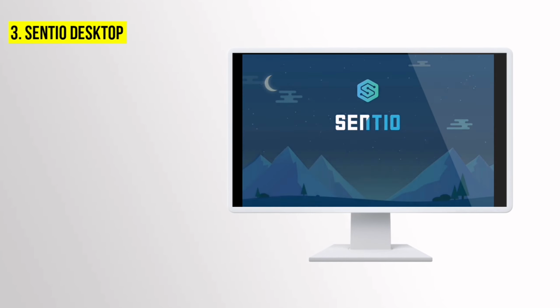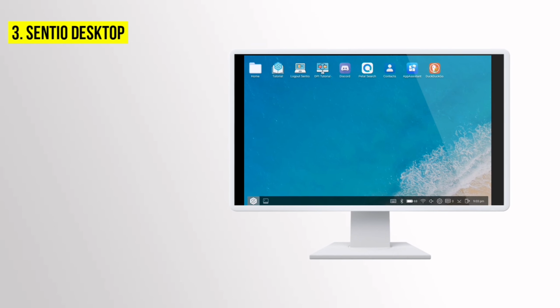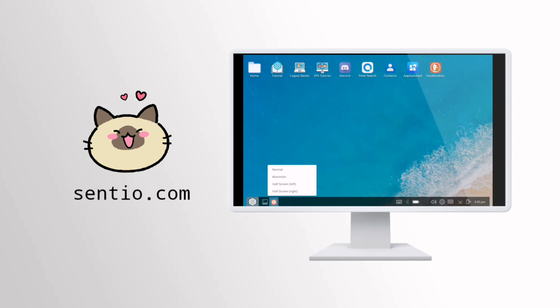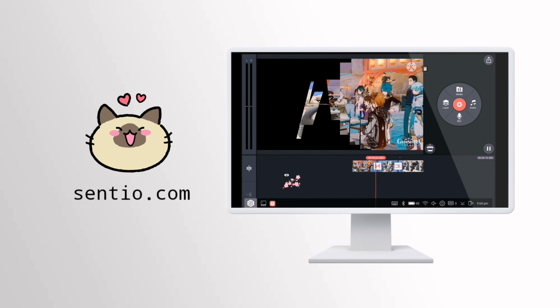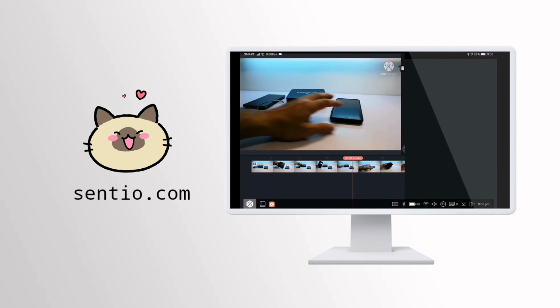3. Sendio Desktop. If you don't have a Huawei or Samsung device, you can use Sendio Desktop on your Android phone instead and run Kinemaster from there. Read more about the setup guide to turn your phone to a desktop by going to the Sendio Desktop website.